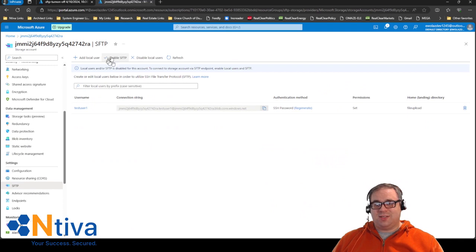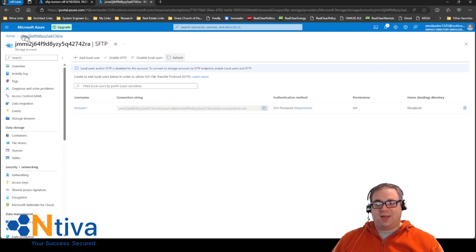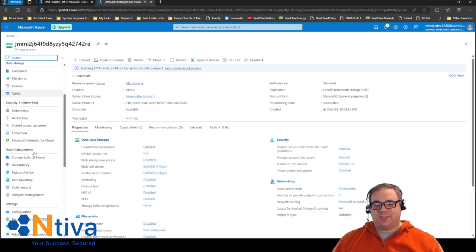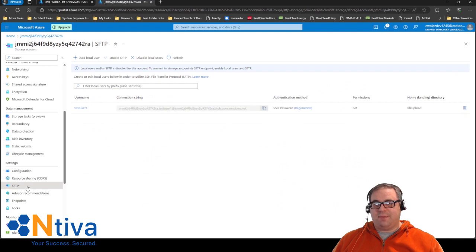So see, it's still listed as disabled. Let's see if we refresh it. Sometimes I found if I go out of the storage account and then come back in, it lists it again. So it's still listed as disabled, even though the script says it's been run.